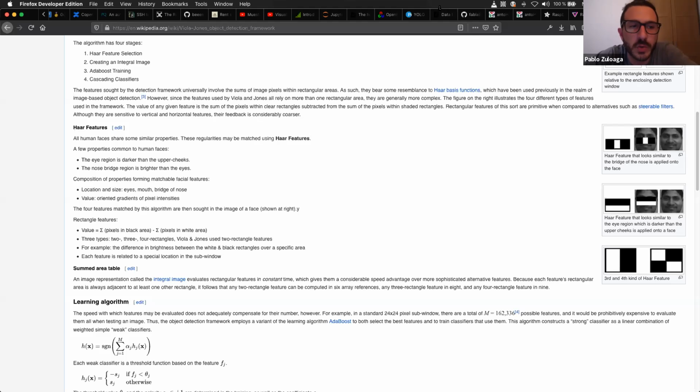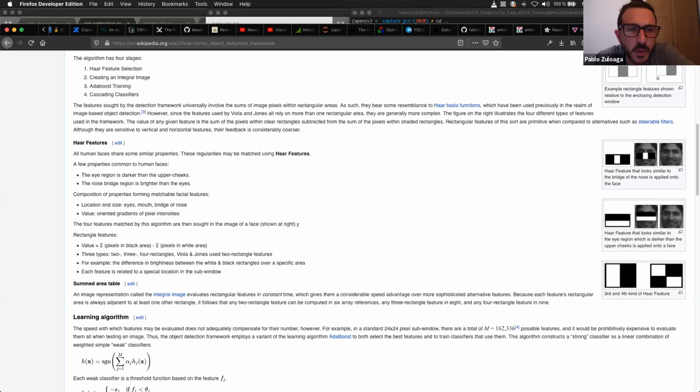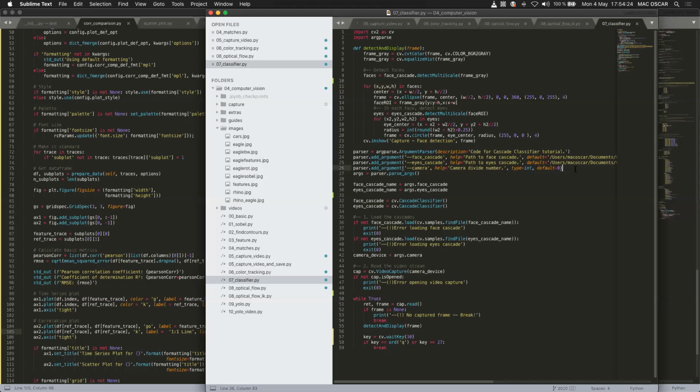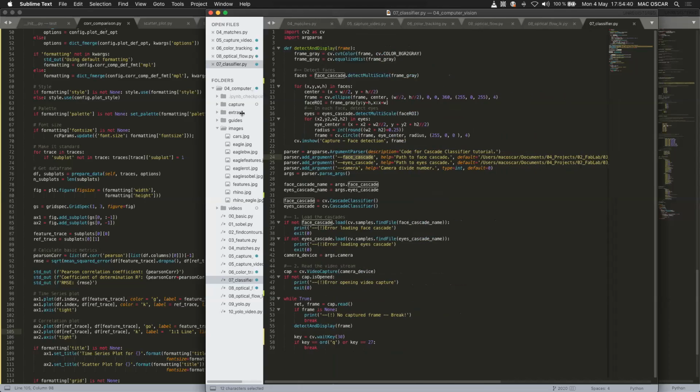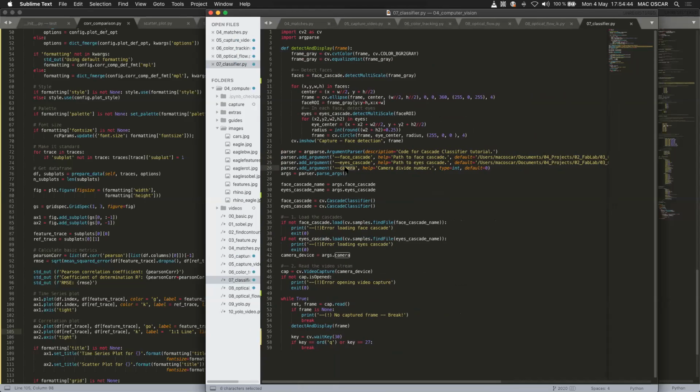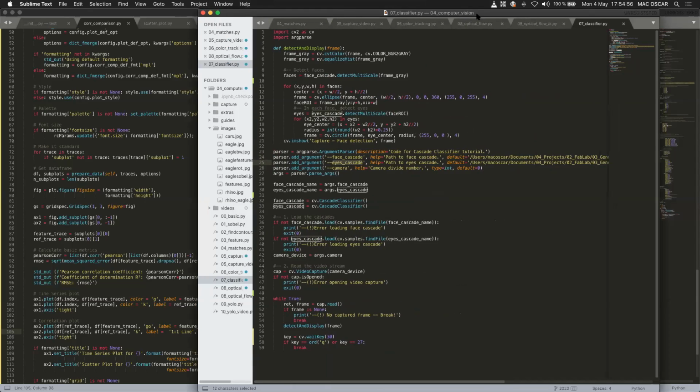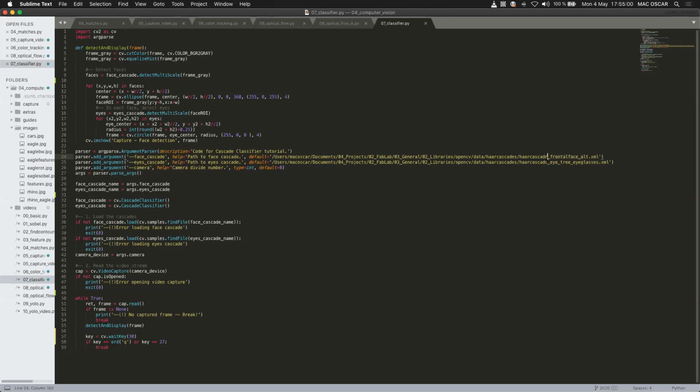So those are the arguments you add in the parser, add argument? No, no. In this case, those arguments are the ones for YOLO, which is the last algorithm we're going to see today. But in this case, it defines which camera we're using, and what the face and the eyes cascade are. The cascade is basically the set of little tests, and where that file is in my computer, to define the file that will describe those tests. And this is basically this file. We could open it.